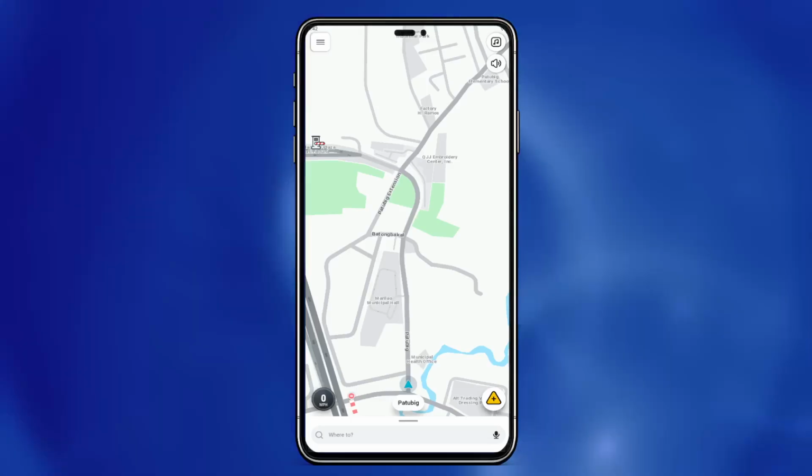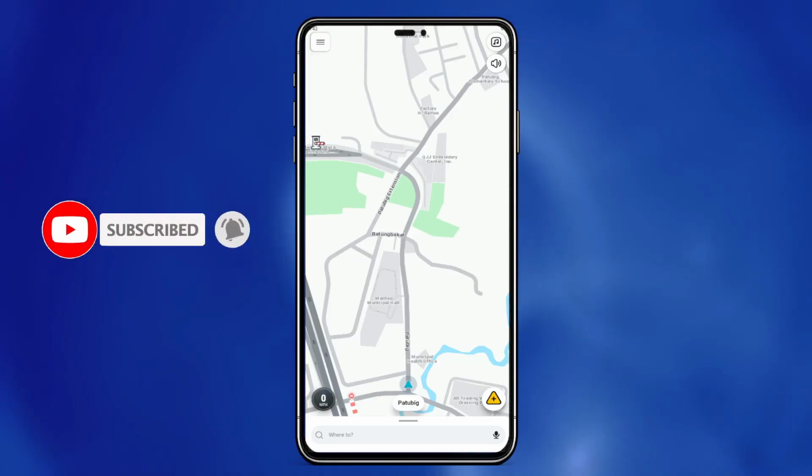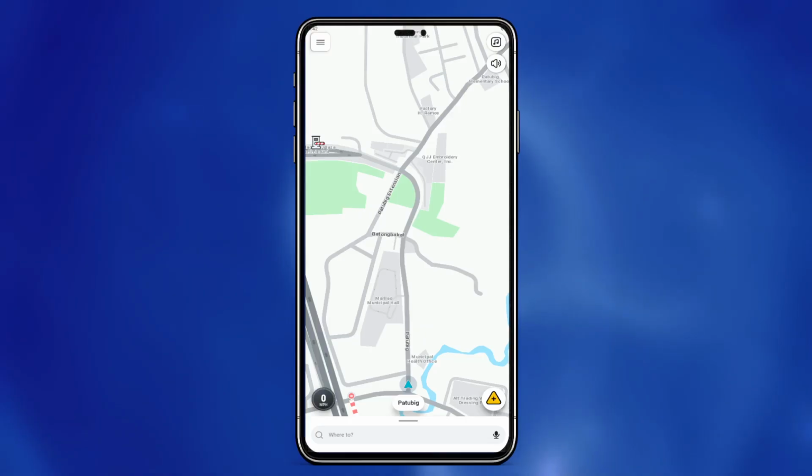Hey everyone, today I'm going to teach you how to add your business location on Waze. This is a great way to make sure your business shows up for drivers navigating in your area, increasing visibility and helping customers find you more easily. So let's get started with this quick tutorial.